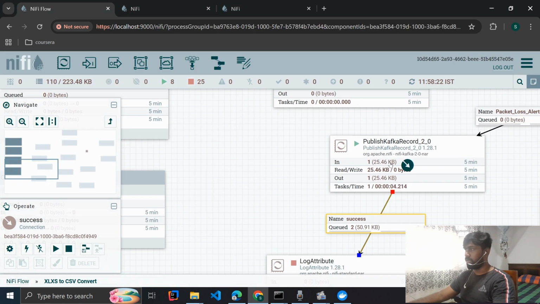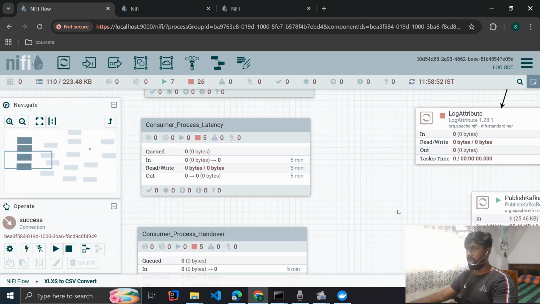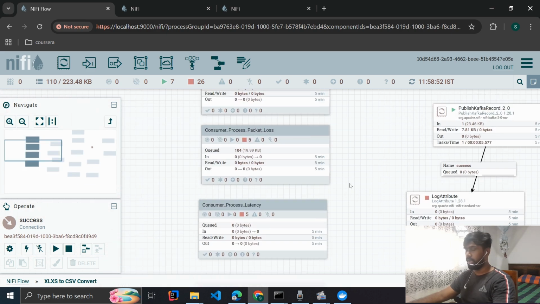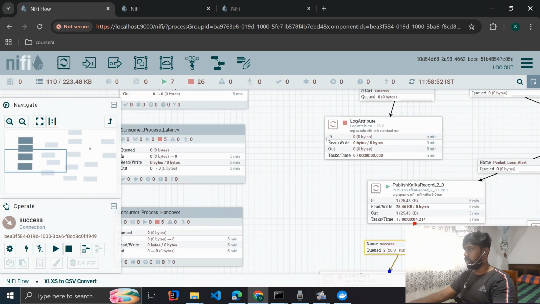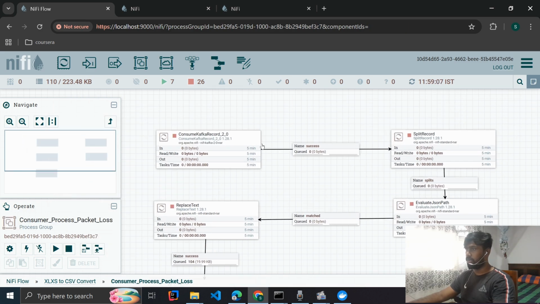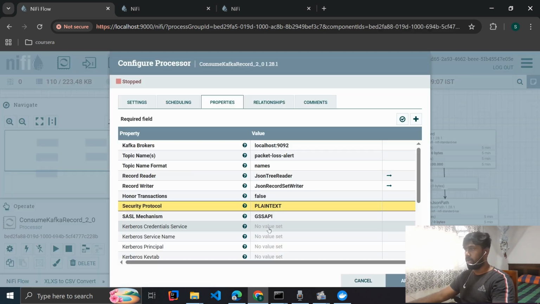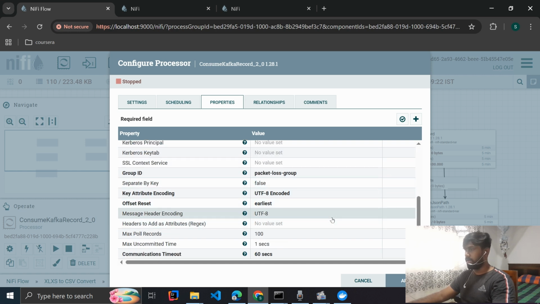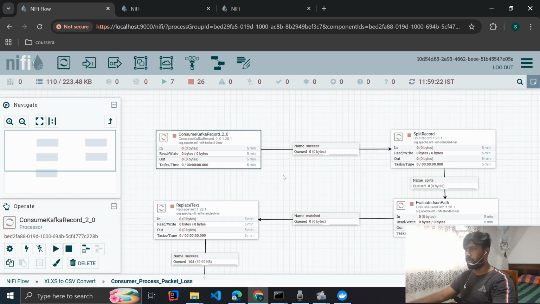After that, to receive these Kafka records, I initiate a separate process group for each KPI metrics category. Let's say this packet loss alert, then I go to the packet loss processor. Here I use consume Kafka to get records from the Kafka broker. Here I configure the Kafka broker, which runs on 1992, with the packet loss alert topic, and I publish those records as JSON because they are written by the JSON writer. So I need to initiate this JSON tree reader as the record reader. This is one group, and all the other group processes are the same.